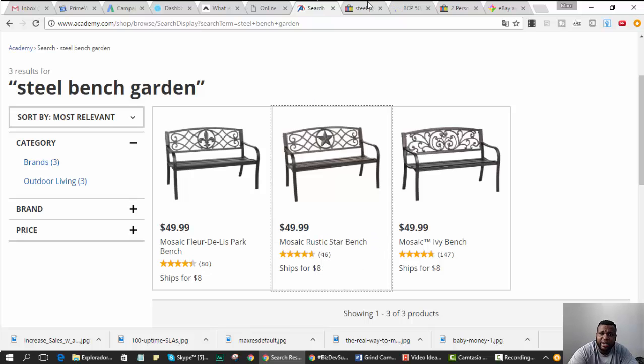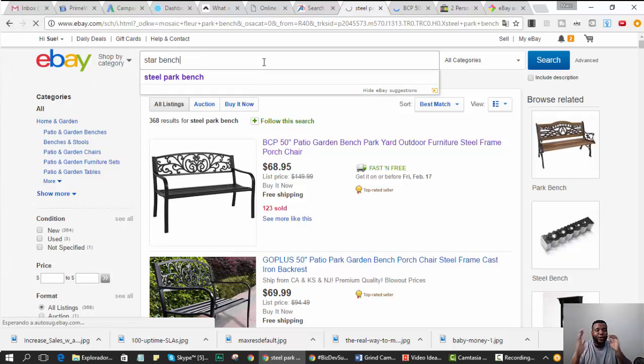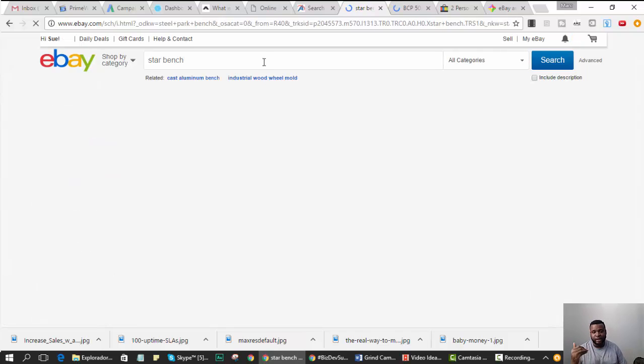So rustic star bench. So I want to find the star bench. Star bench. Because I want to be as broad as possible when looking for the item. Because, as I said, eBay gives you the best listings. So if you're looking for a specific item, you make it broad, look for the image, see if it's sold 4 times and sell it.